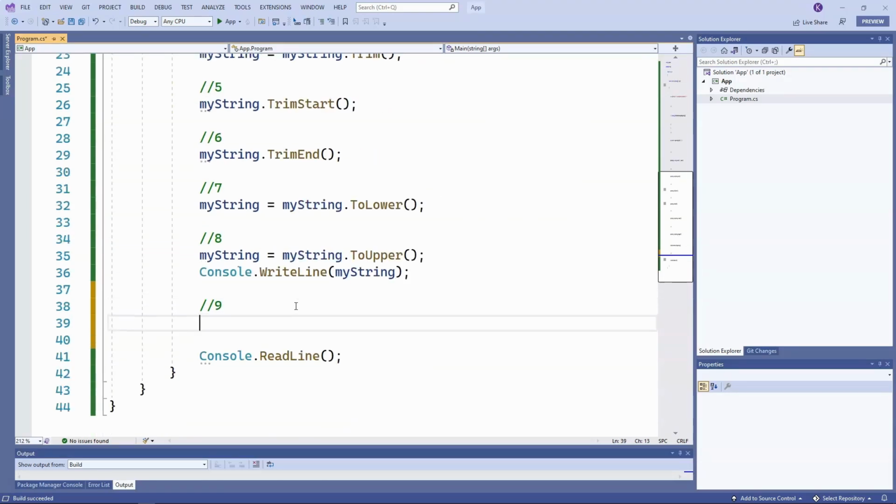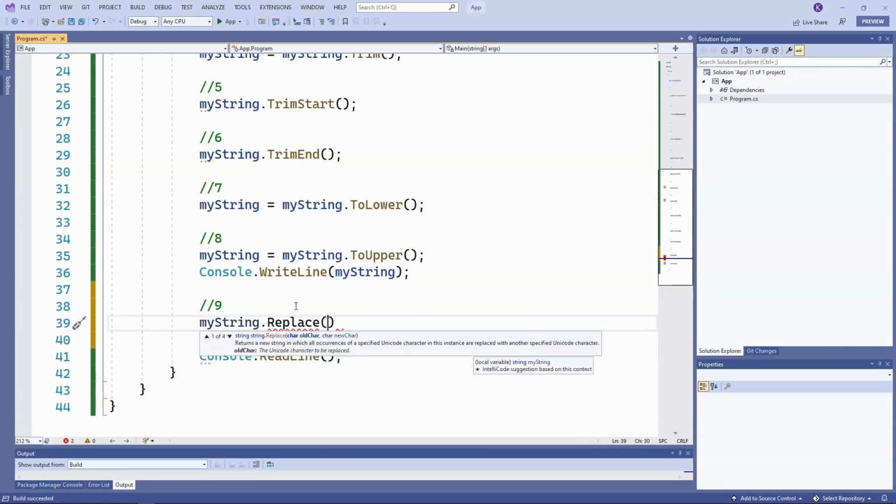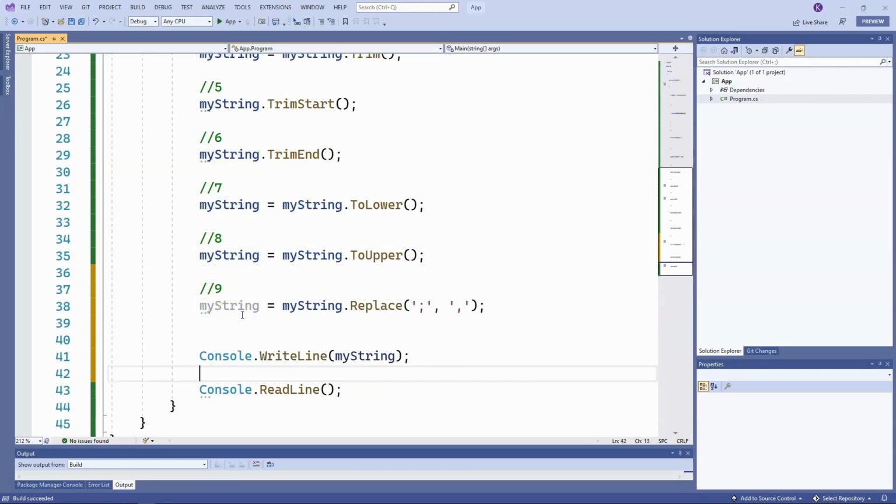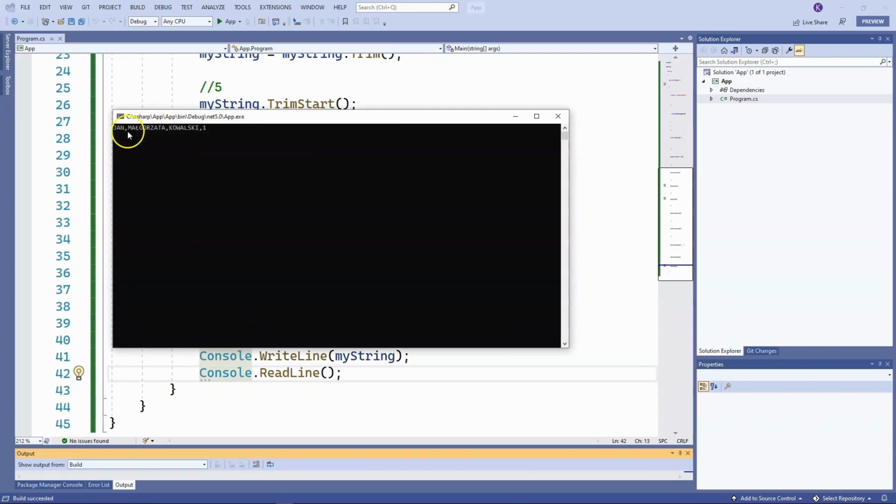The ninth method, replace, means replacing a character that will be passed as the first parameter, so we can replace a semicolon with a character that is passed as the second parameter, which in this case means replacing all semicolons with all commas. We will also assign this to my string, and below we will display the current value, and notice that again all semicolons have been replaced with commas.